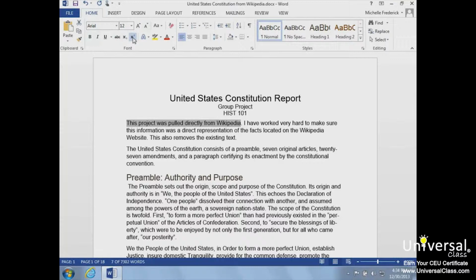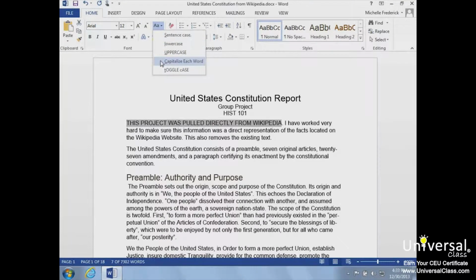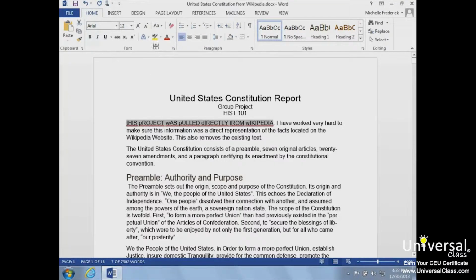The button with the uppercase A and lowercase a changes the case of the selected text. When we hover over each option, the text changes to give a preview. Let's look at the options. We can change to all lowercase, to all uppercase, to capitalize each word, or toggle the case. We'll return to standard sentence case. We'll need to go back and capitalize words that Microsoft Word doesn't recognize as needing to be capitalized.